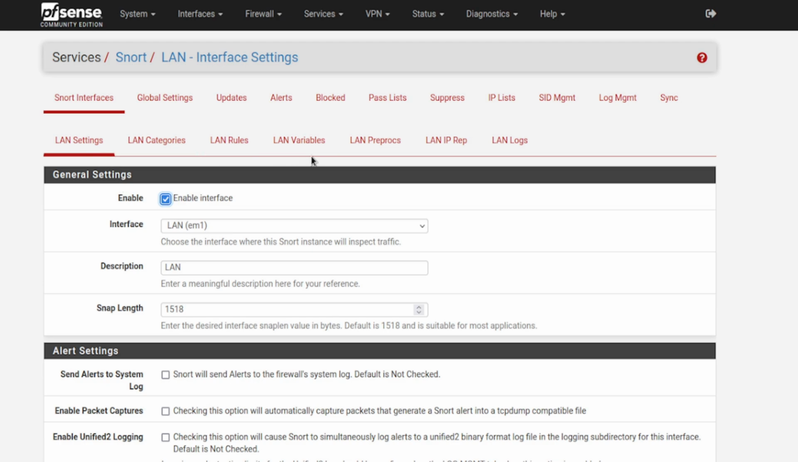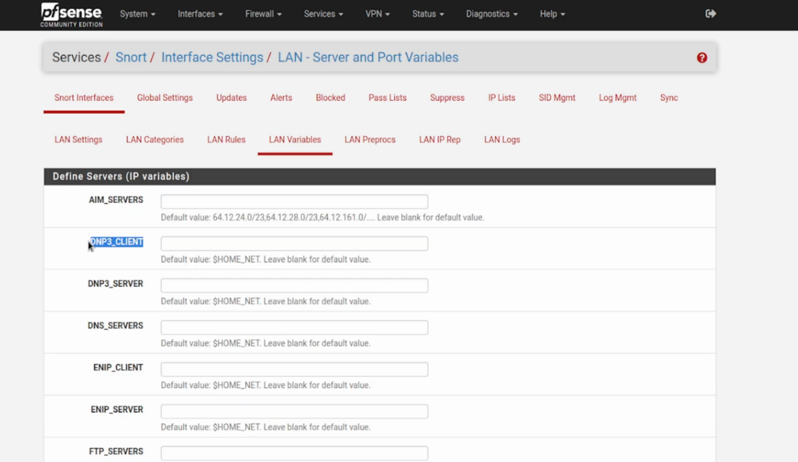The thing that you're going to be spending a lot of time in, in this particular section, is going to be LAN rules and LAN variables. Let's look at variables. When you're making your rule, you can actually reference it. So you can say DNS servers. What does that actually mean?